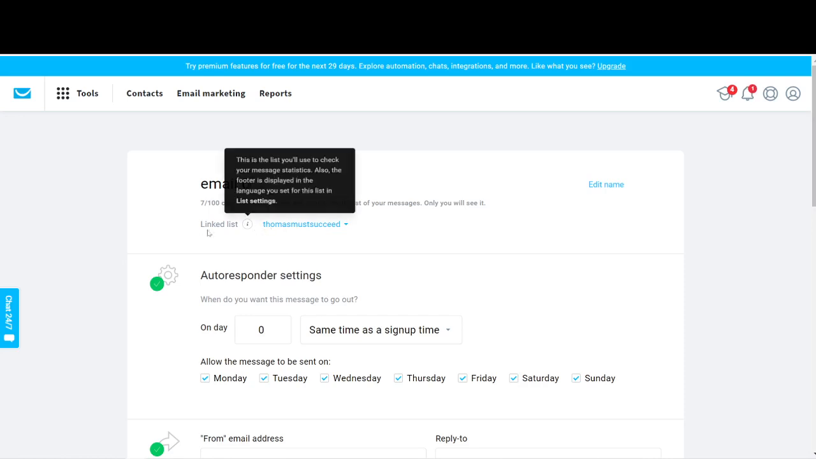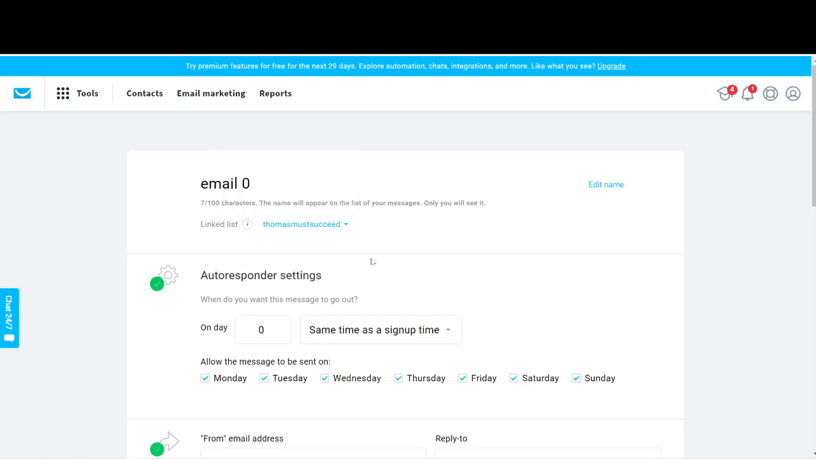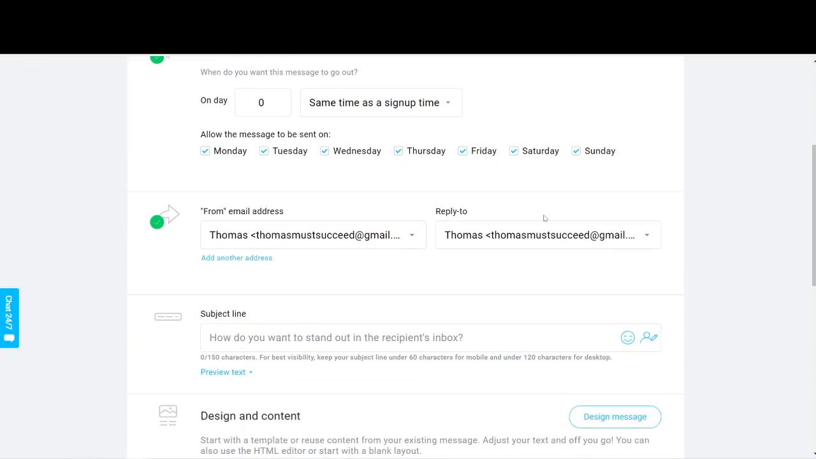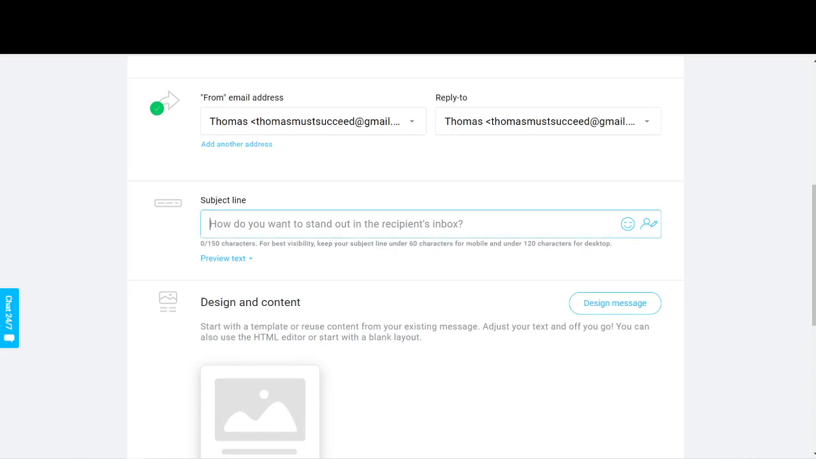Linked list is the list of contacts that you want this autoresponder to be sent to. From here, we will put it as quality traffic. Day 0 is correct, leave it as it is, and you're going to allow the message to be sent on every day, regardless of whether it's Monday all the way to Sunday. Now, for the from and to email address, we will talk about this in subsequent videos, in terms of how we integrate the custom email address that you got from Bluehost into GetResponse. Subject line, I'm just going to put it as testing or maybe demo.